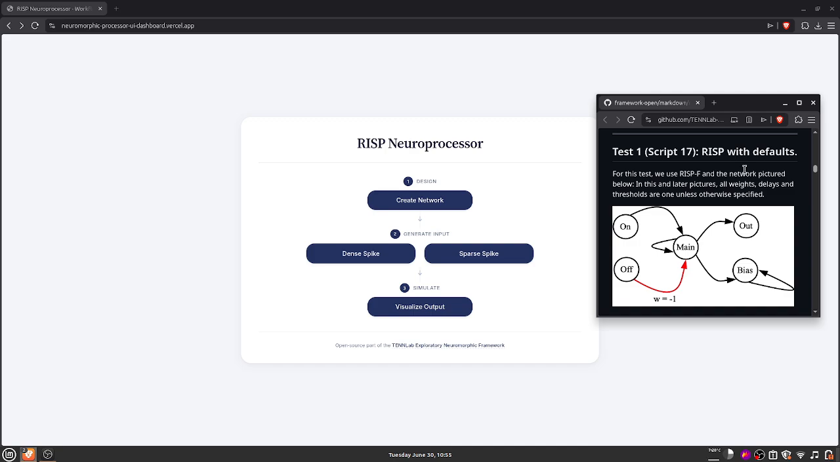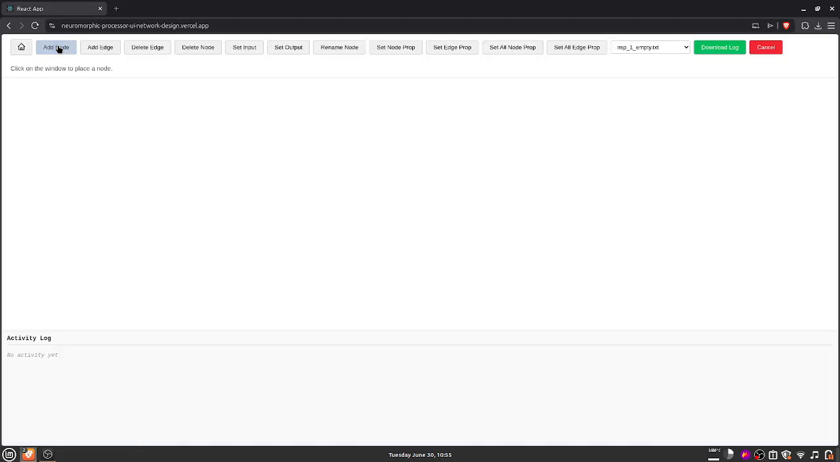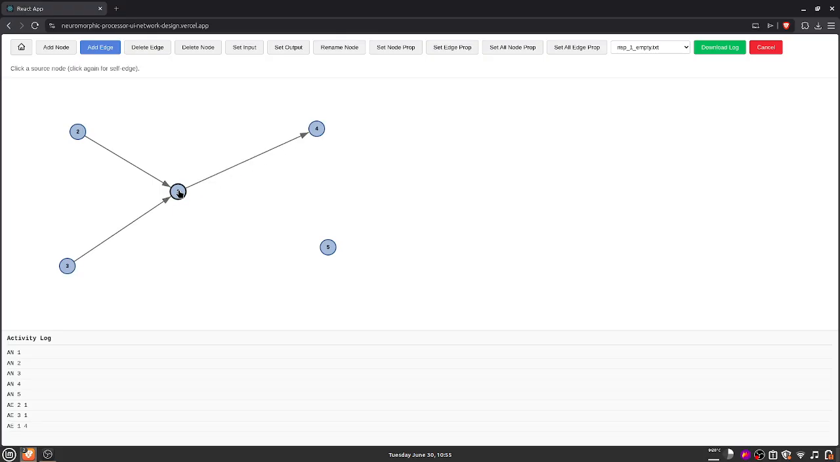We're gonna be doing test 1 in this video, and the first thing we're gonna be doing is creating this network. So let's start with the nodes. Alright, and after that let's add the edges. And let's set the inputs.